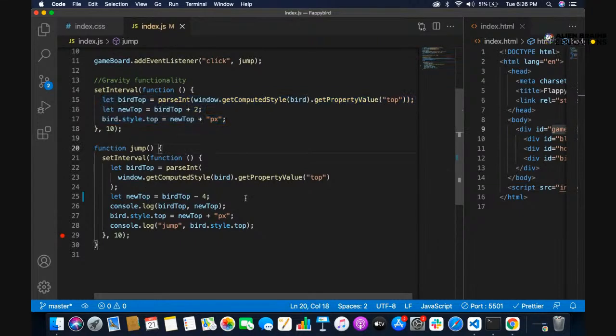Because I need to keep this in terms with the gravity as well. Even though the gravity is working at 10 milliseconds, the jump functionality doesn't give that kind of response if I click once. Because I have clicked on jump once, the 4px decrease is happening at 1 second time, while the 2px increase is happening at 10 milliseconds time. So that's why I need to put the jump functionality in an interval as well.